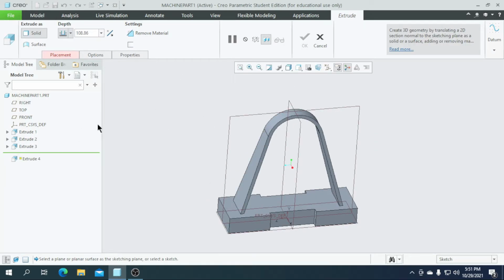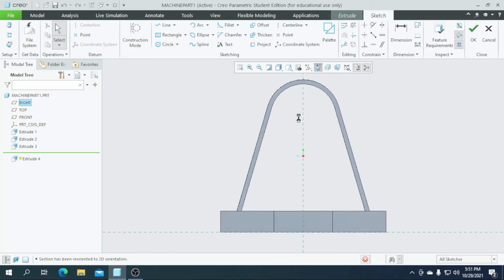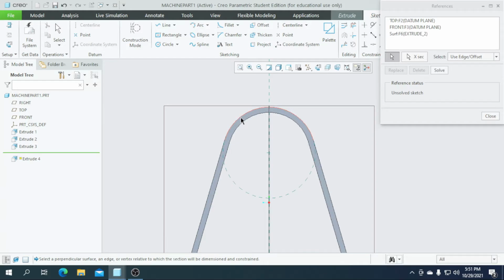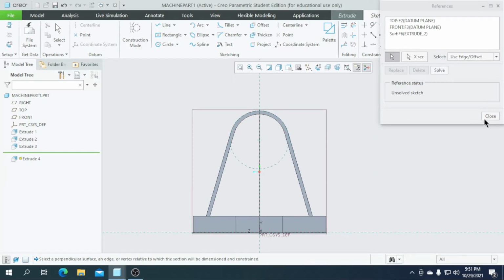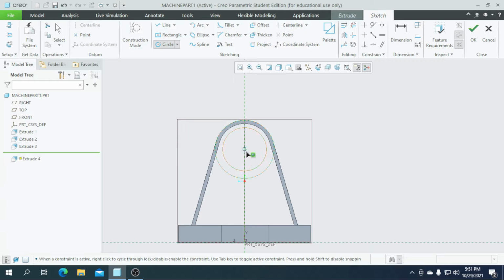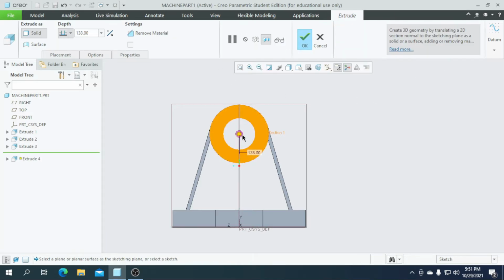Go for extrude, and here I am going to extrude the right plane. So click on right plane and sketch view. So then I am going to draw a circle with a reference of the outer circle. So I am going to draw a reference for this circle. Then I am going to draw a circle and another circle with the same center point, and the inner circle diameter is 75. So I am going to click OK.